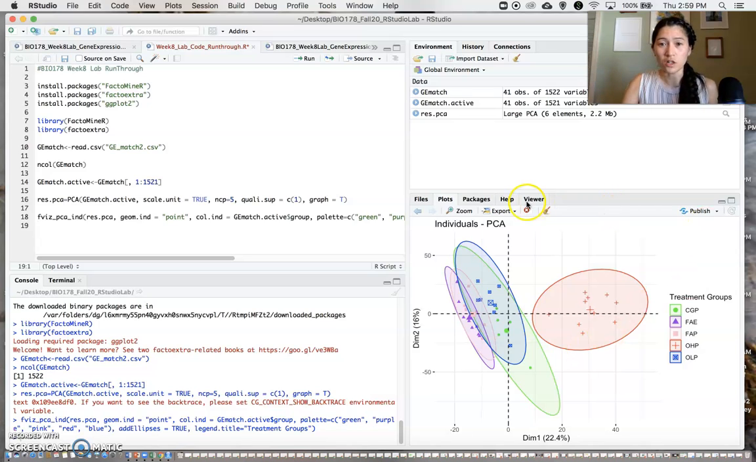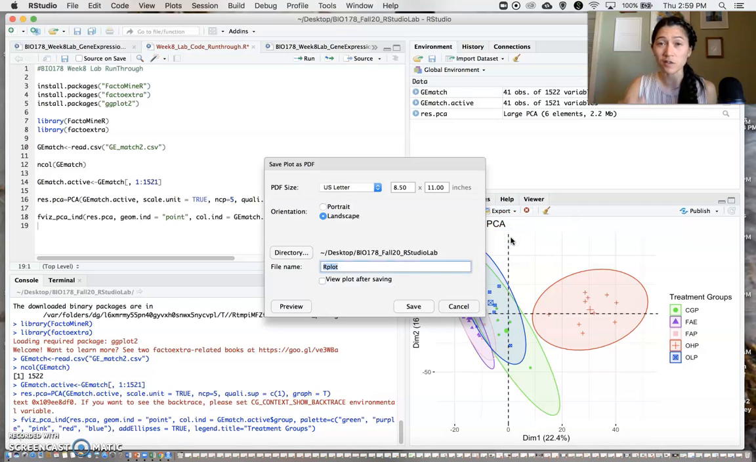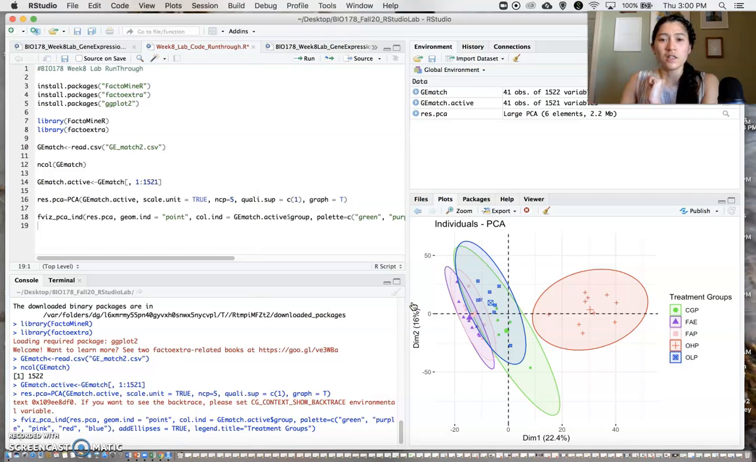So you want to make sure that you save that plot. So export, save as PDF. I always recommend saving it as a PDF. We'll save it as landscape. It should default to saving in that directory that we've been using, and you can call it something like Week 8 Lab Gene Expression PCA plot or something like that. Save that, and now it'll show up in your files. You'll be able to include that in your lab report. That's what you'll need to include in your lab report.